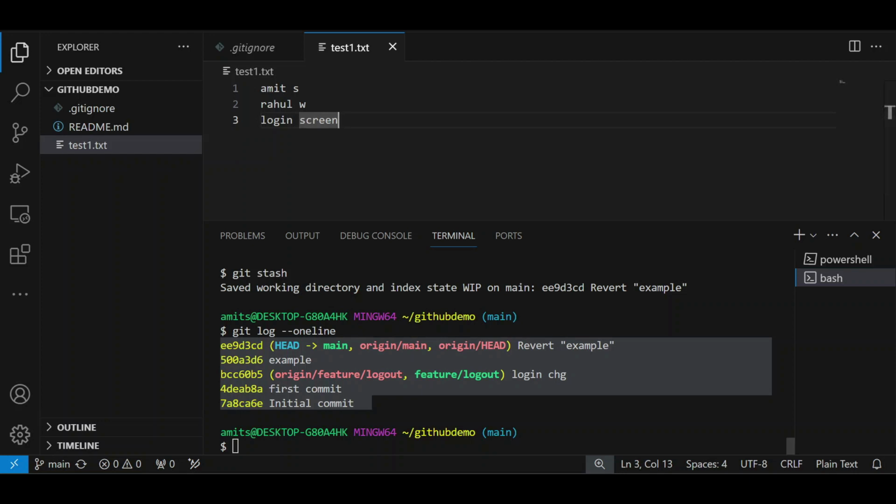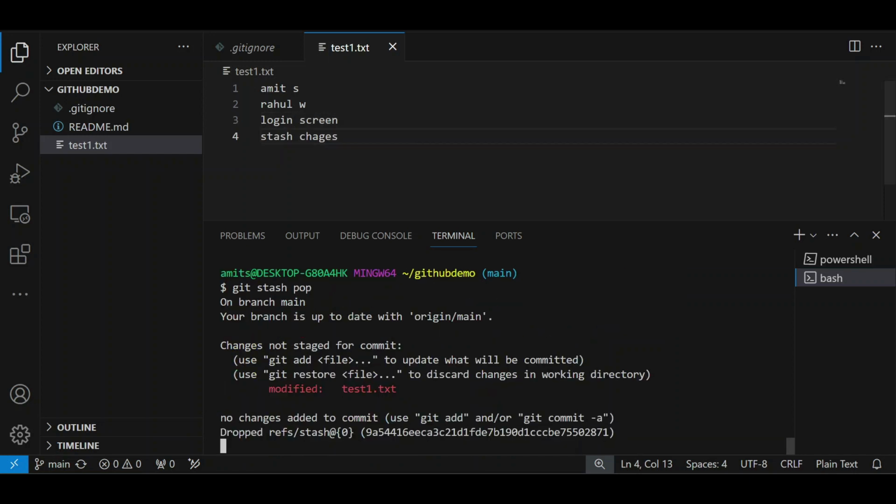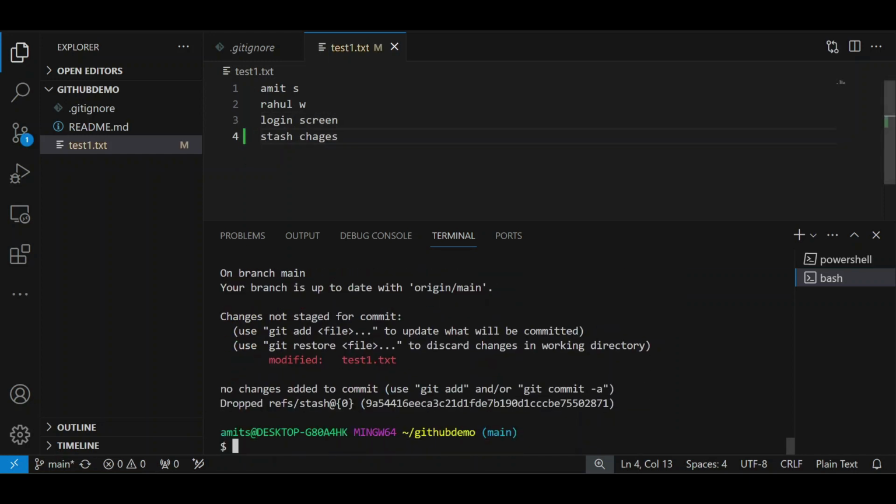And tomorrow, if you have completed the other priority work and now you again want to start back from where you left off, you can get your changes back from the stash by using git stash pop. See here, now the changes are reflecting back again. So git stash is used for this purpose. You can stash the changes locally without committing, then move to some other priority work, complete that work, do changes, and come back again and use the git stash pop command.